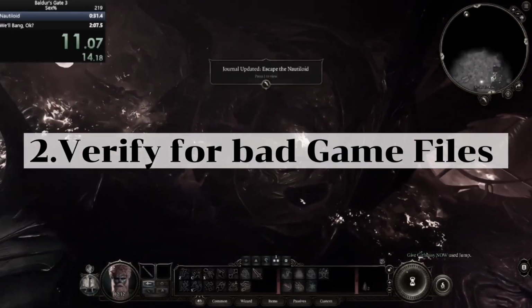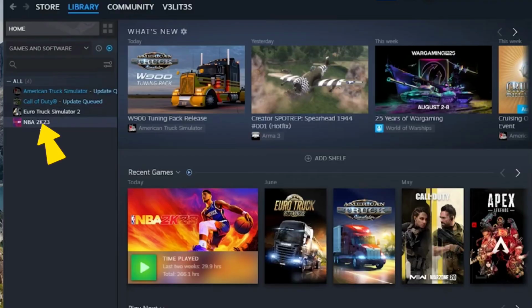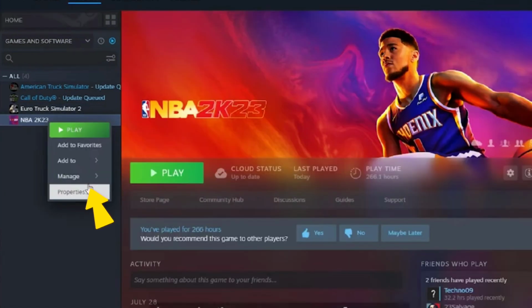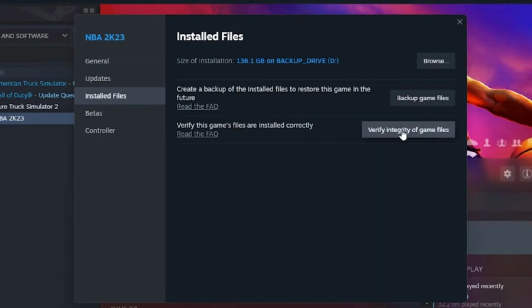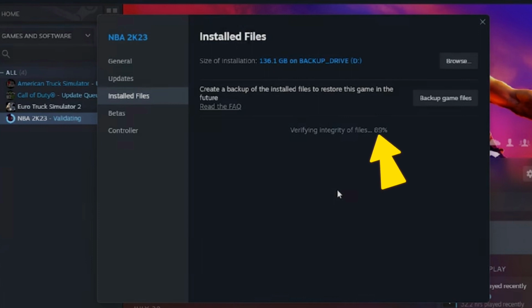Next is to verify game files. If any of Baldur's Gate 3's files become corrupted or changed, it can stop the game from working properly. So running an integrity verification scan of the game files through Steam will check for any issues and re-download the correct files as needed. This is an easy fix for any files damaged on your system.